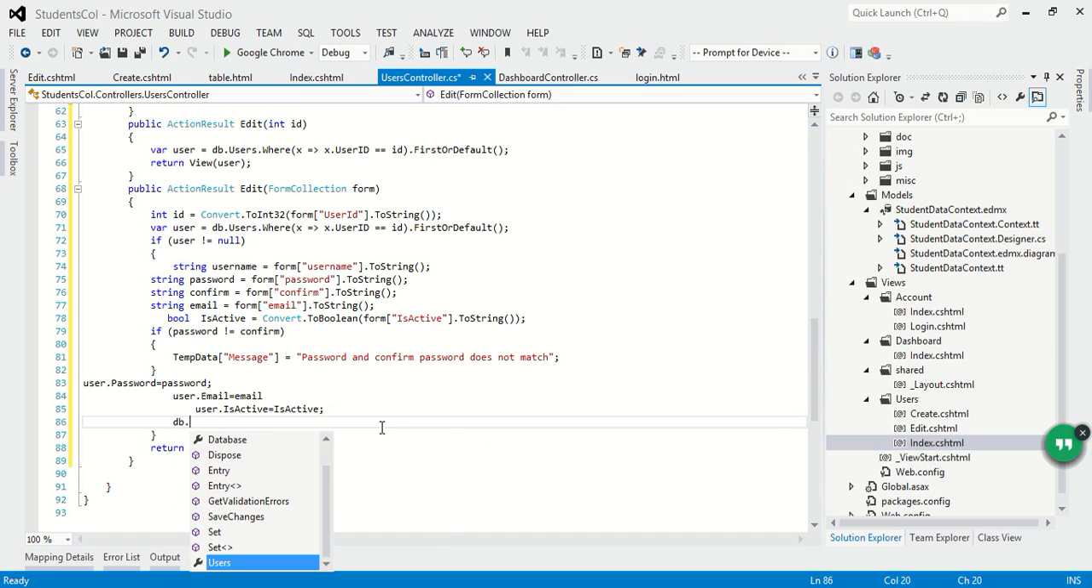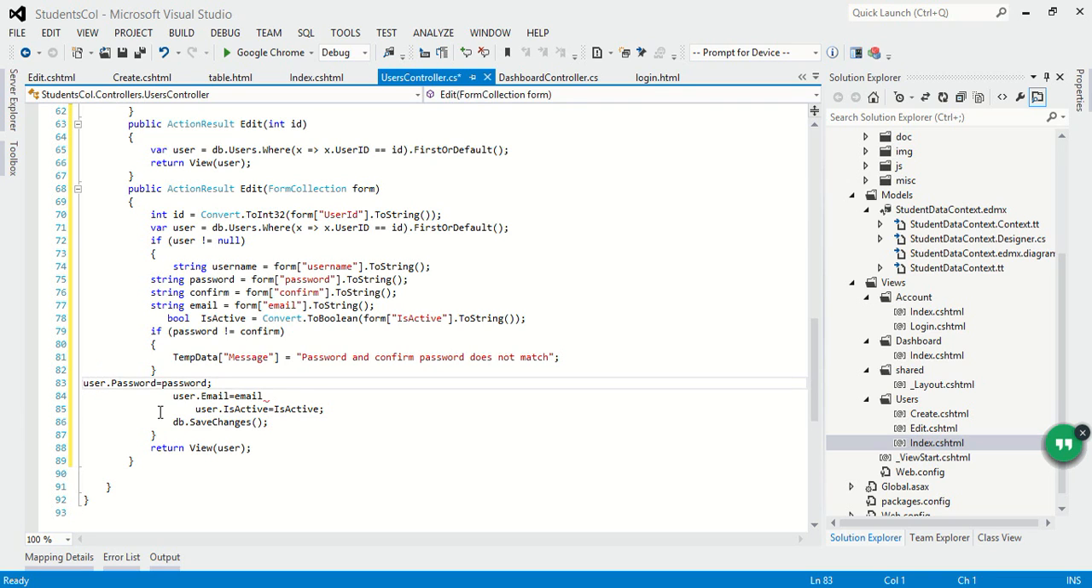Now save changes. Changes have been saved to the database, and redirect to the index page.